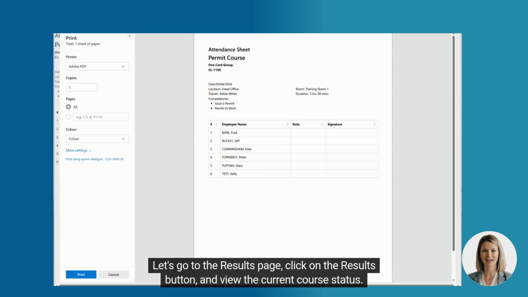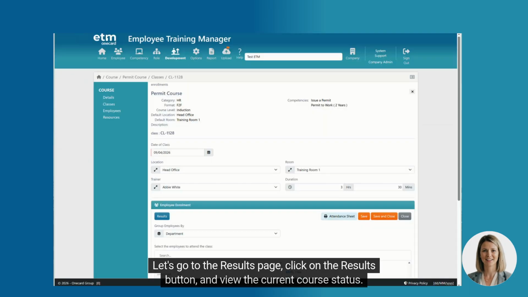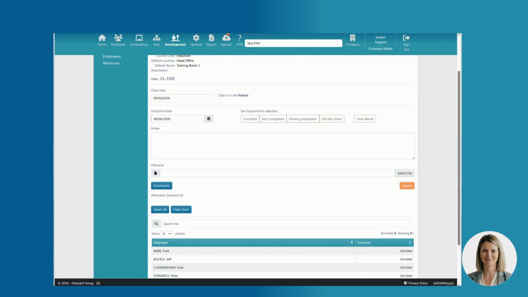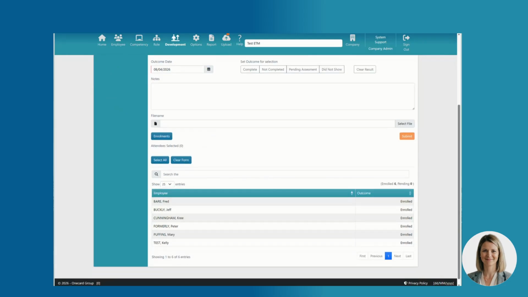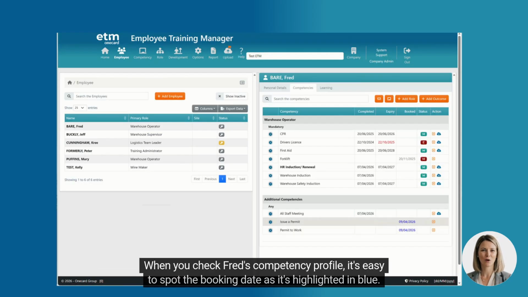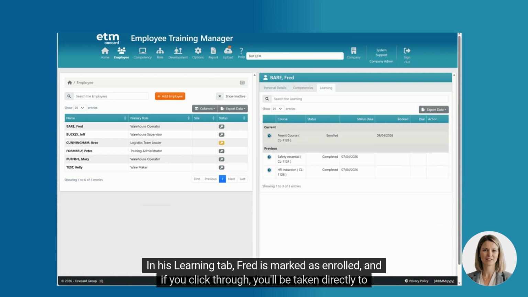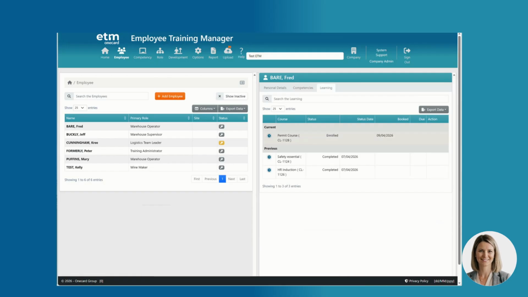Let's go to the results page, click on the results button, and view the current course status. Here, all employees are marked as enrolled. When you check Fred's competency profile, it's easy to spot the booking date as it's highlighted in blue. This gives team leaders instant visibility of who is still due for training and who is already scheduled. In his Learning tab, Fred is marked as enrolled, and if you click through, you'll be taken directly to the course.